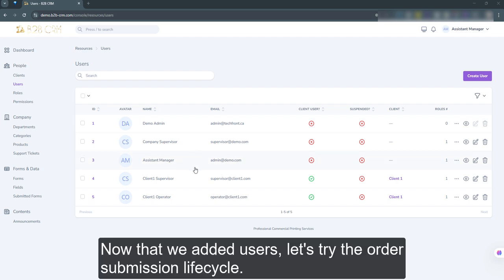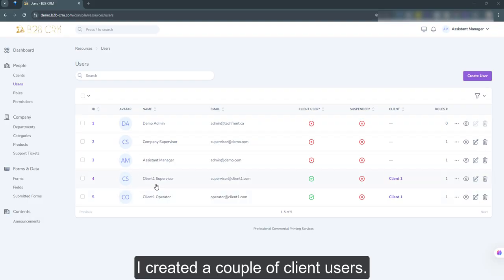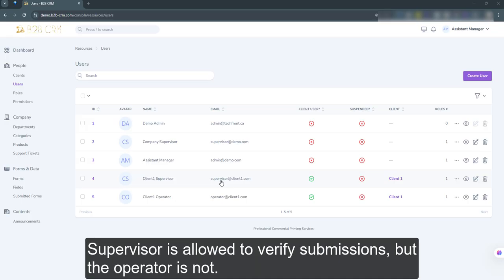Now that we added users, let's try the order submission lifecycle. I created a couple of client users. One is operator, the other one is supervisor. Supervisor is allowed to verify submissions, but the operator is not.